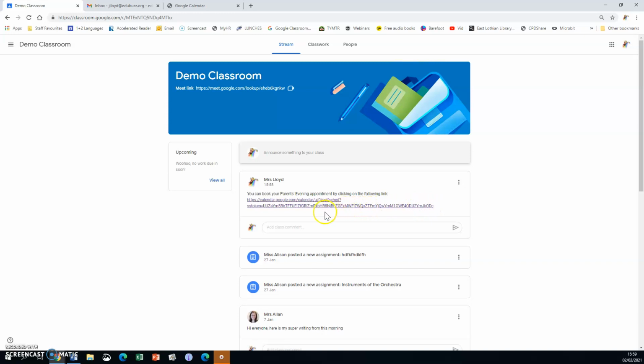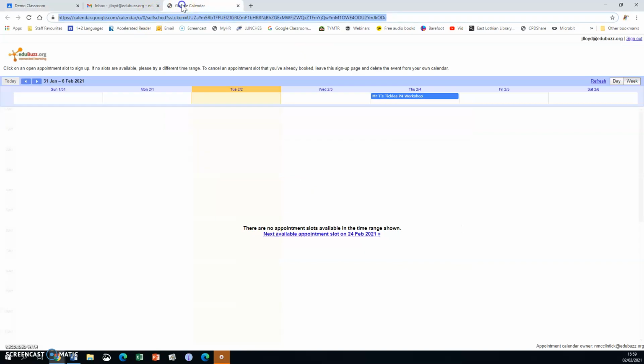Each different class will have a different link, so please make sure you're clicking on the correct one. When you click on the link, it will open a Google Calendar like this. It will take you straight to today's date. You can choose whether you want to view one day at a time or a week. I've got it set to week view at the minute. And then use the arrows to move to the correct date for your appointments.